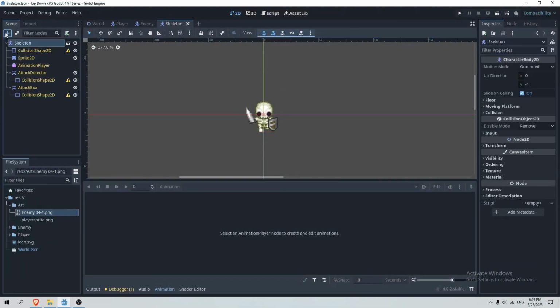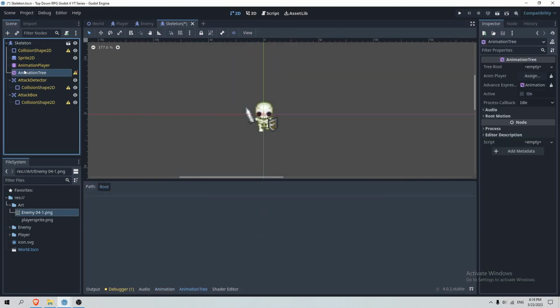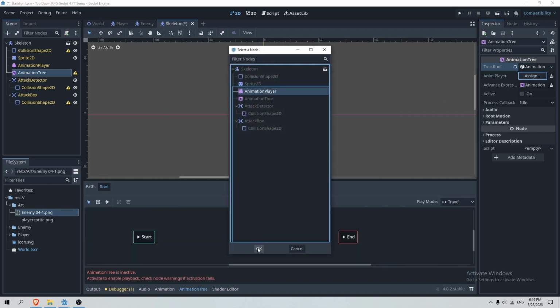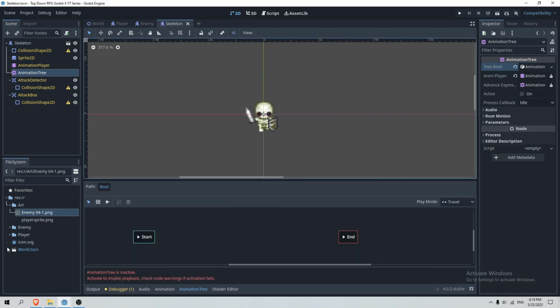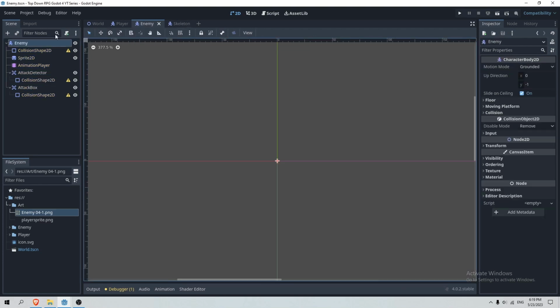Now we're going to next add our animation tree. Reasoning being is we cannot manipulate an animation tree if we have inherited it from a new scene. So we have to create a new one. Select our animation player here, save, and then we will start creating our script under enemy though.